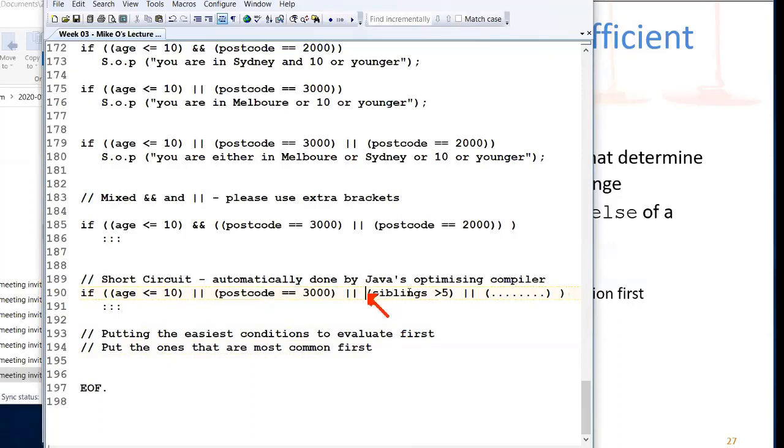Okay. If most of the data has siblings less than 5, or if very few bits of data have siblings greater than 5, put that first. So put the easiest ones first to evaluate, and put the ones that are most common. In other words, we can rule out most of your data.